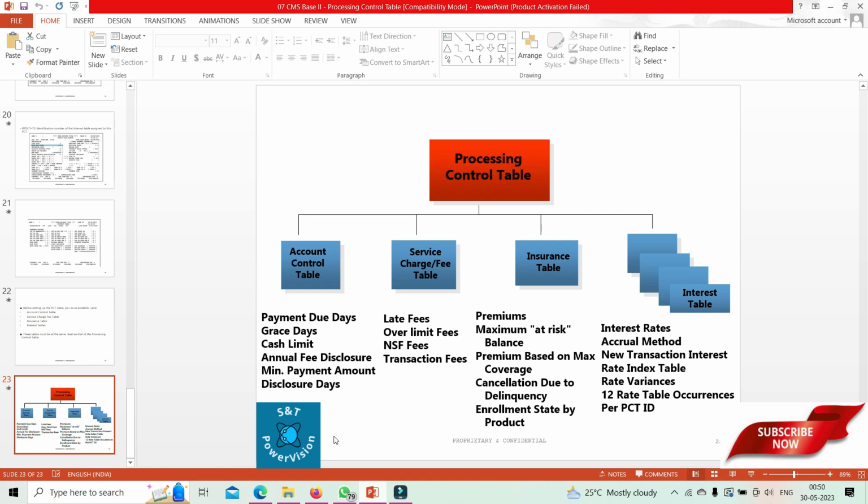After that, the insurance table. It has premium, maximum at-risk balance, premium based on maximum coverage, cancellation due to delinquency, and enrollment state by product. And last is the interest table. It contains the interest rates, accrual method, new transaction interest, rate index table, rate variance, and 12 rate table occurrences per PCT ID. So now this is all about the processing control table.